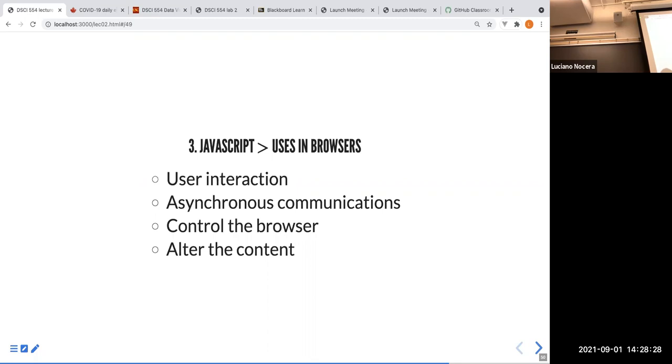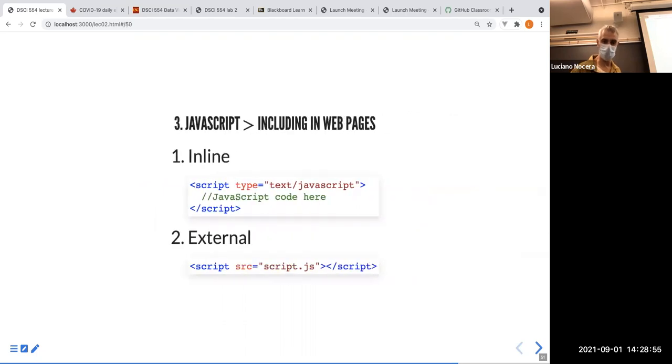You can control the browser, so you can open windows, typically opening one page in a different tab and so on. And then obviously you can alter the content, which means basically you can apply some different CSS rules. You can add, remove HTML elements, etc. So that's what it allows you to do. And we're going to see how to do that in the context of the graphics, obviously.